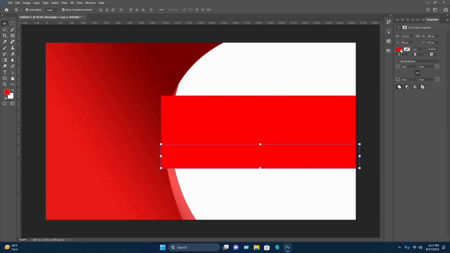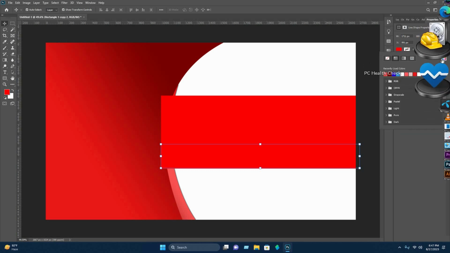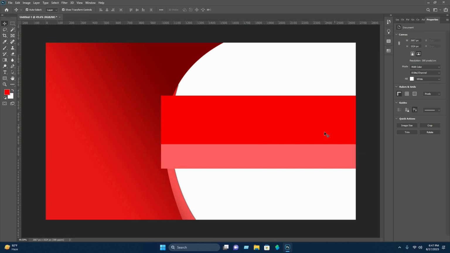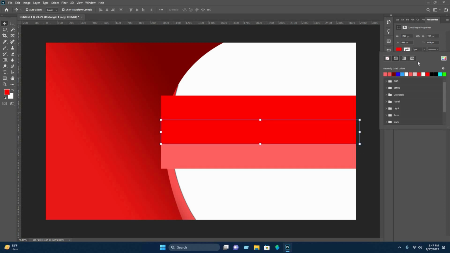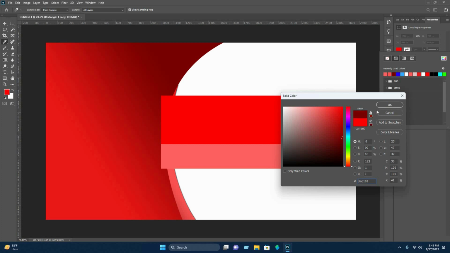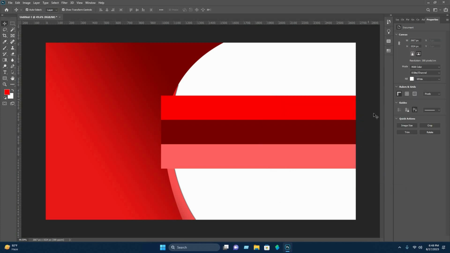Then you have to double click on here, then click on here and select this color from here, then click on the OK. Then you have to select this layer, click on here, and click on here and select the brown color from here, click on the OK.